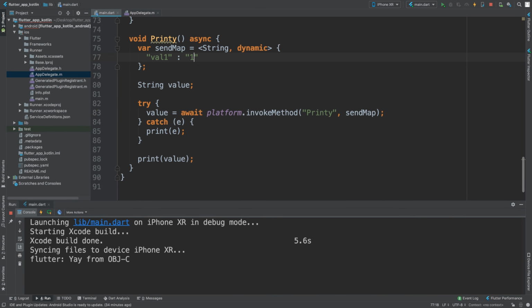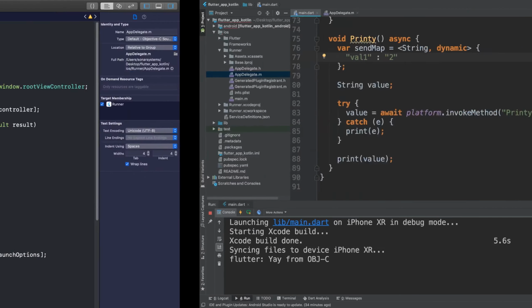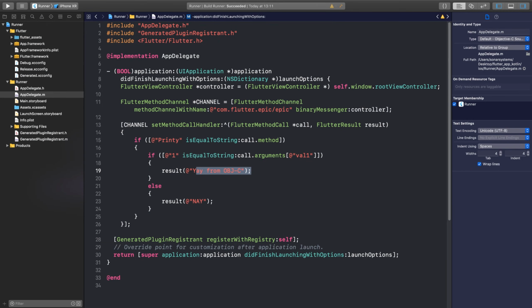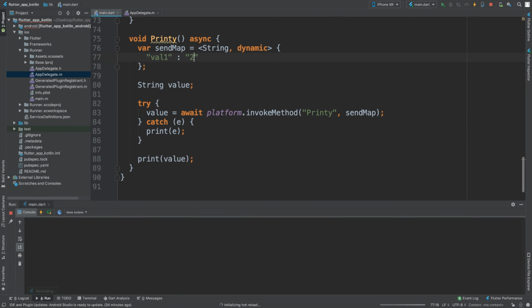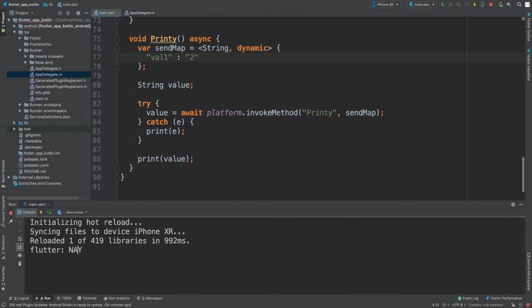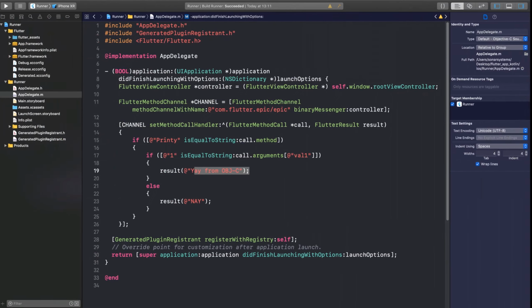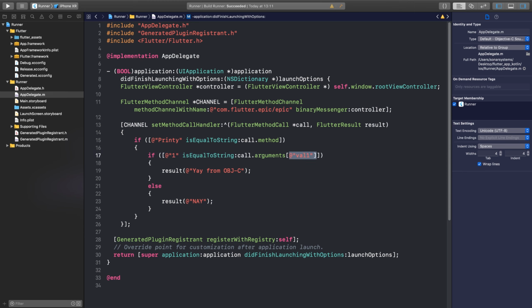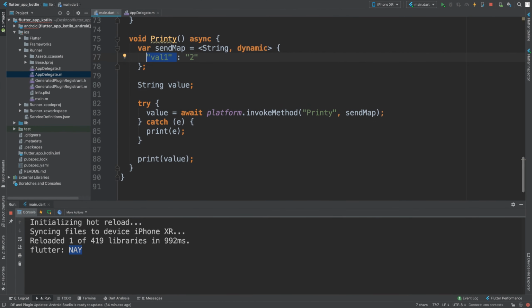But if I change this to anything else other than 1, so 2, remember hot reload and hot restart will work for changes made on the Dart side, and because we're not making any changes to the code in Objective-C, this is fine. So if I save this, and this is just going to hot reload, it's reloaded. If I click me, it says nay, because we've passed in the value 2 for the parameter val1, and we are only checking if val1 equals the value 1. If not, we are returning nay. And that's it. That's how you send parameters as well when you invoke a method from your Objective-C code.